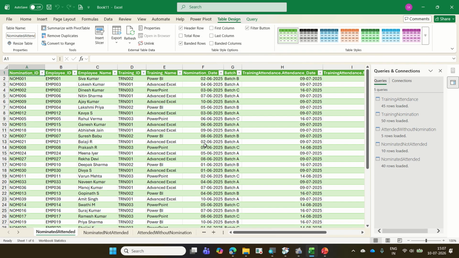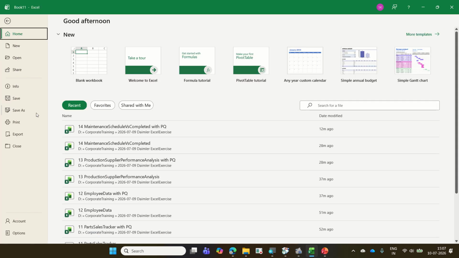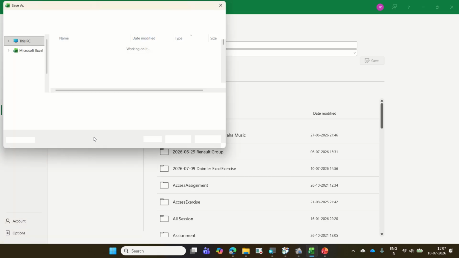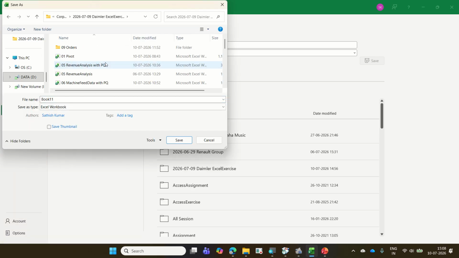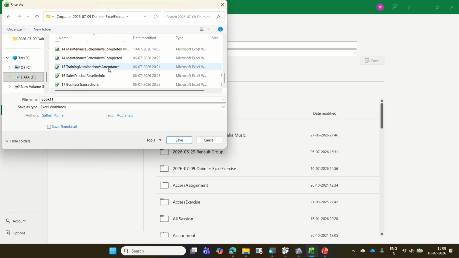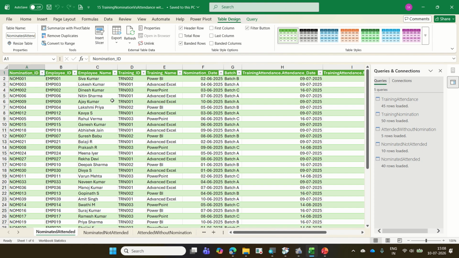So that indicates these are all the things. While save as, browse. Okay.